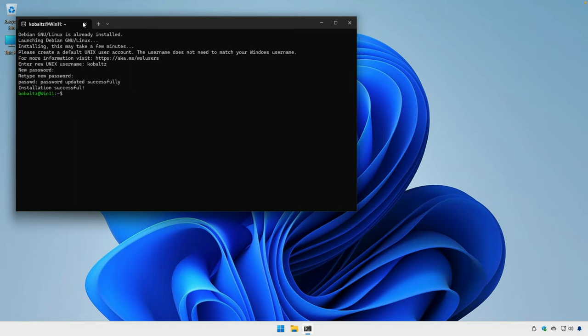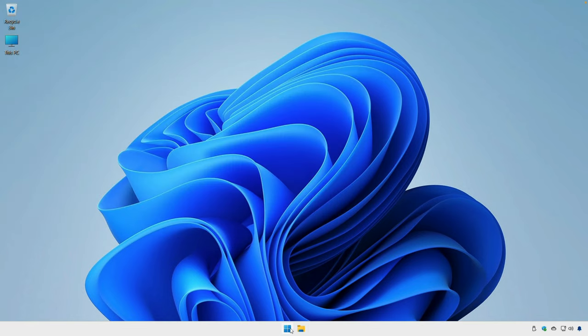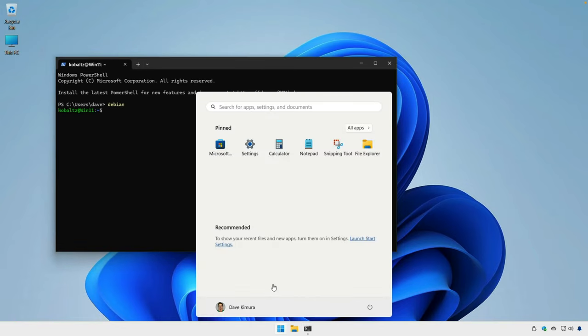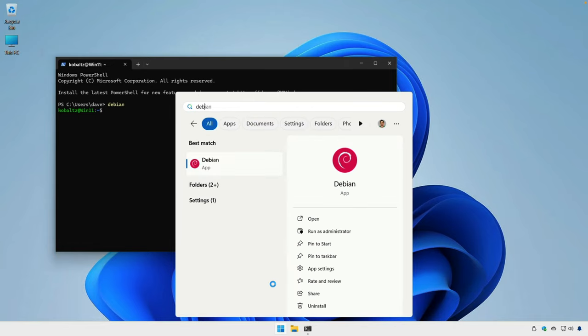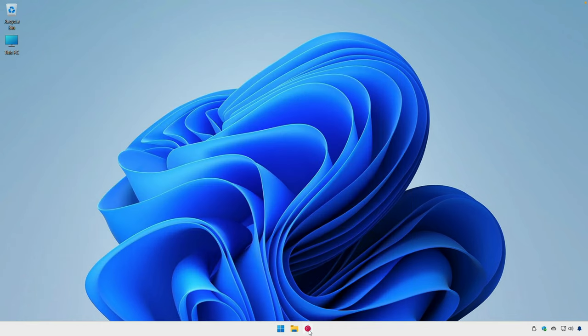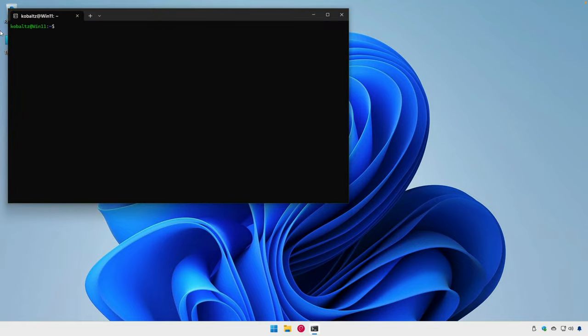Now to access this, if we were to ever close it down, you can launch your terminal, and that's going to take you into the command prompt. And then I'm going to type debian to then get into that shell. You're also given the option, if you just type in Debian, we have this Debian app, and I'm going to just pin it to my start and taskbar. So if I'm ever at my desktop, I can just click on the Debian logo, and then it takes me right in there.